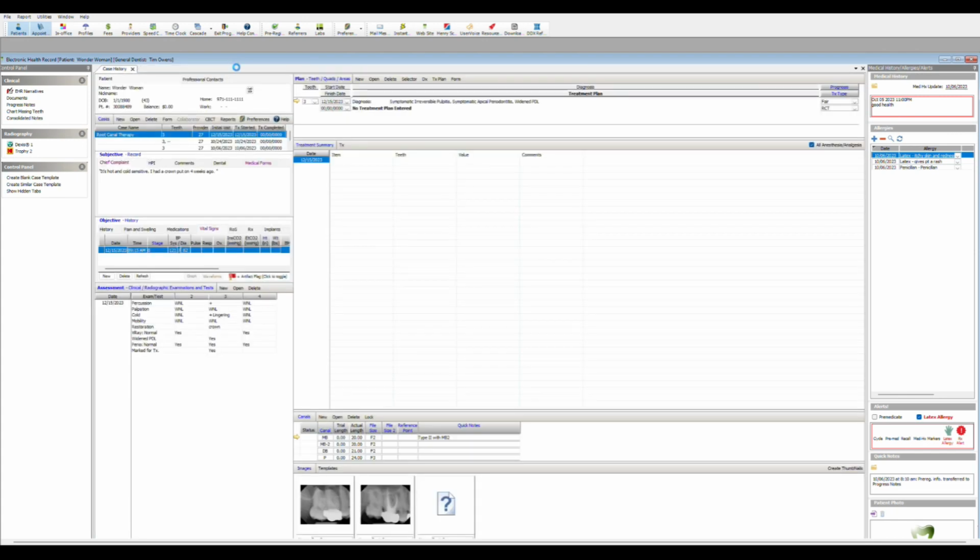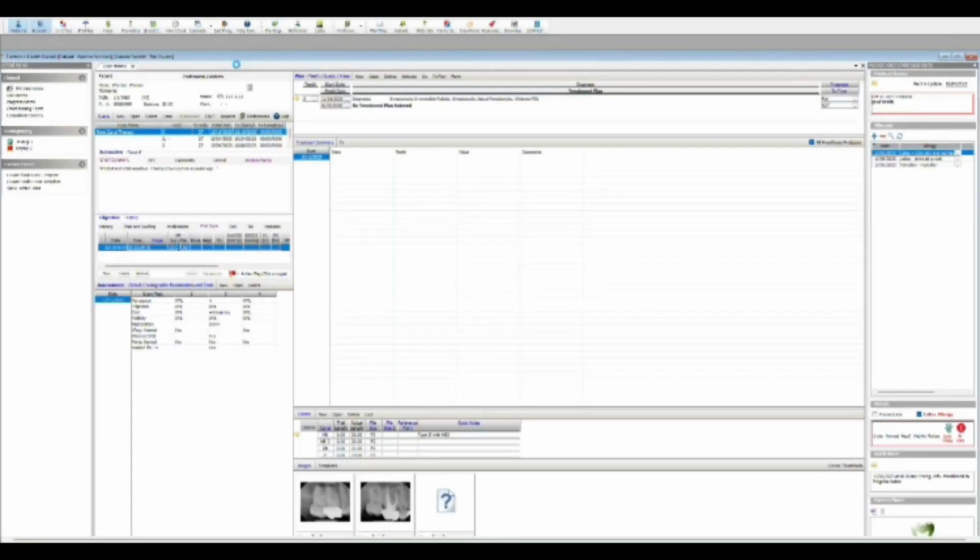The first image is the initial image that you take at the patient's consultation. The second image should be the completed treatment image. The third image is going to be the patient's x-ray when they come back for their recall appointment.